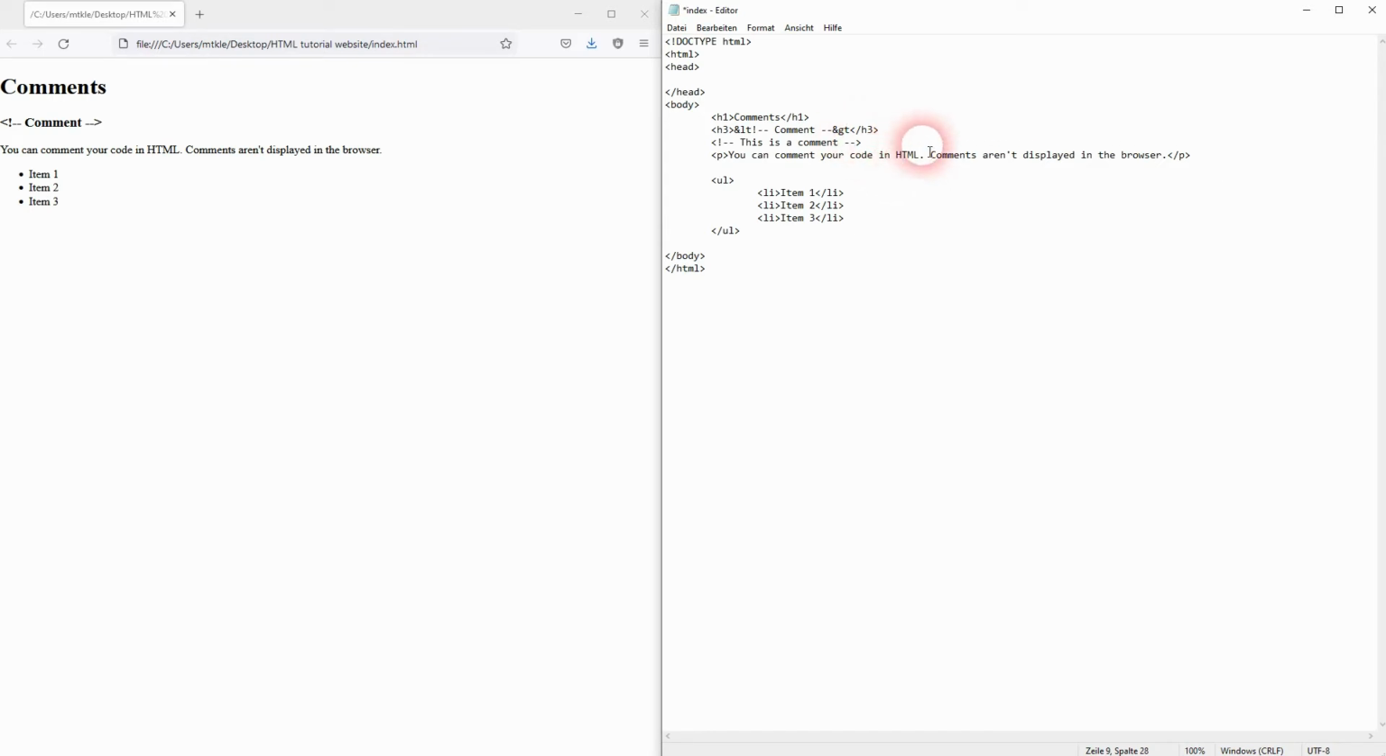Let me write this as a comment in between. It should be right here, but nothing is visible as you can see. So comments are never displayed in the browser window. And you cannot just use it to write comments, but you can also comment out your code.